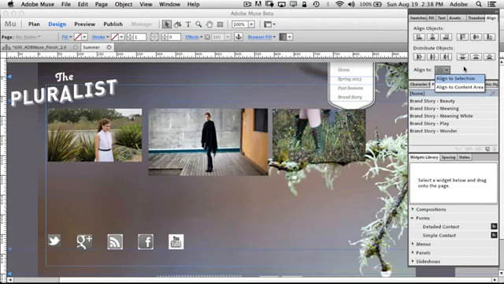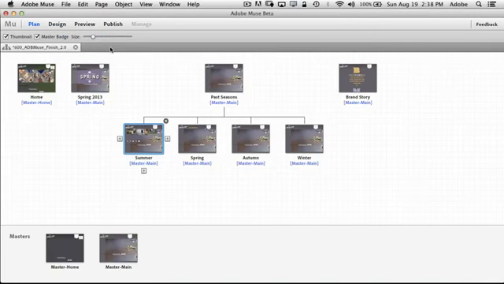So big kudos to the Muse team for getting alignment right inside Muse, letting me do it with guides, smart guides, or the ability to have an align and distribute panel like I have in the rest of my Adobe applications. All right, moving right along.